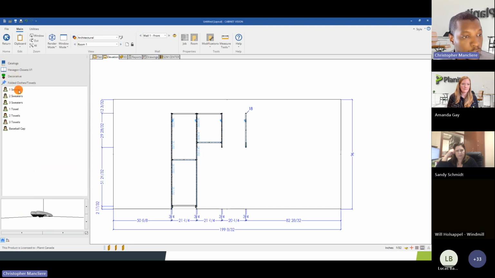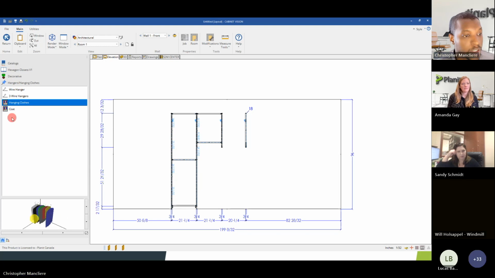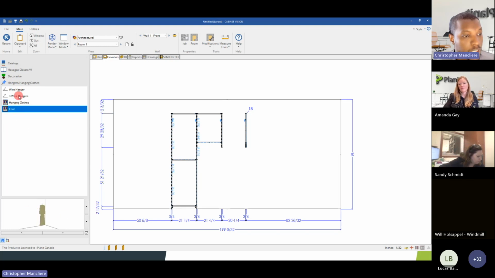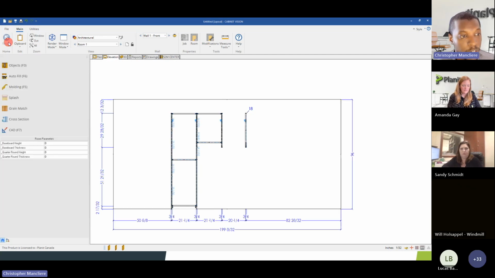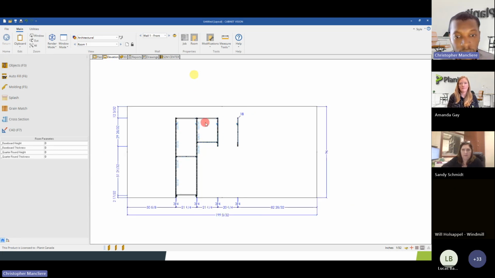You'll also have clothes, folded clothes, towels, caps, but also clothes already on a hanger. Same with coats. And if you want a set of hangers, you can also drag and drop them just to improve your drawing. And I'll show you a demonstration of all that later too. So this is part of the catalog that's available with the closet add-on.